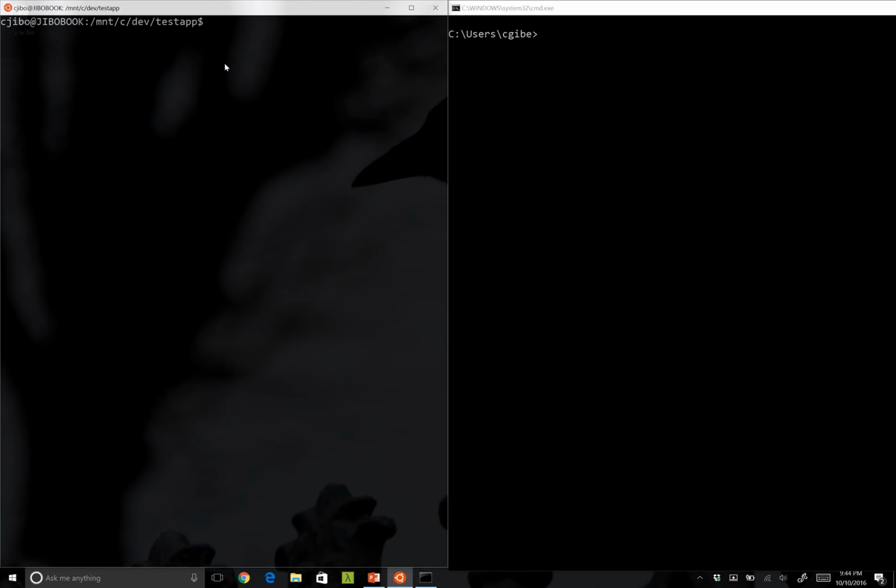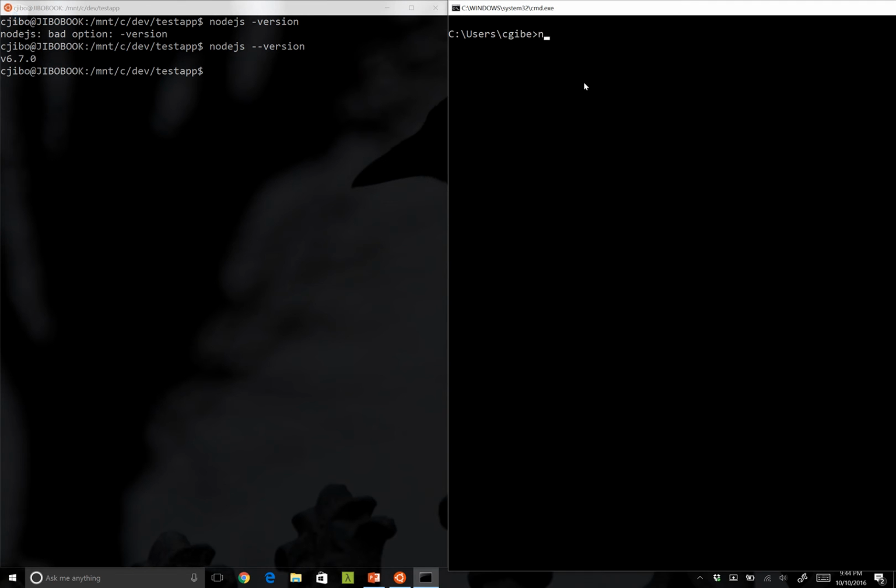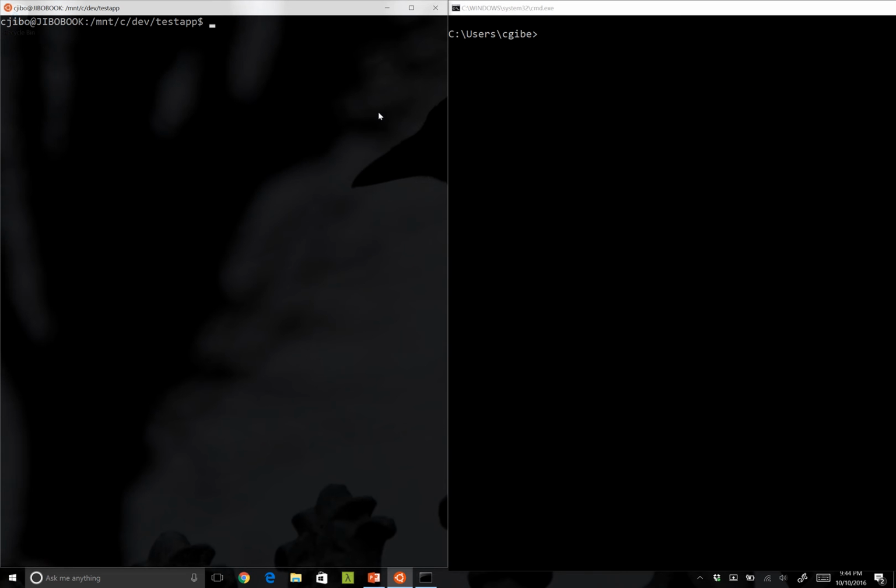So I've got Bash on the left. I've got my command prompt on here. Just for the record, I'm running --version. Running Node 6.7 on Bash, and on Windows I'm running 6.7 as well, so same versions. And we'll just clear these both out.